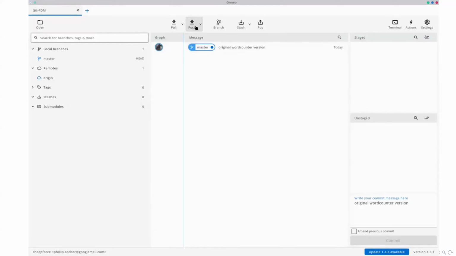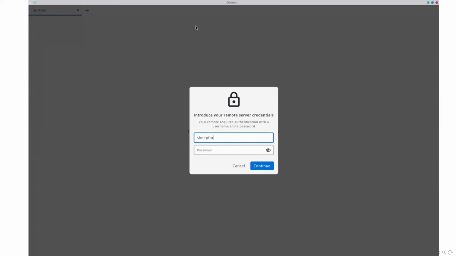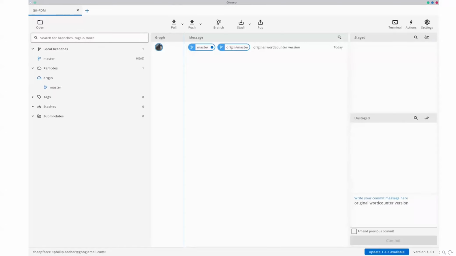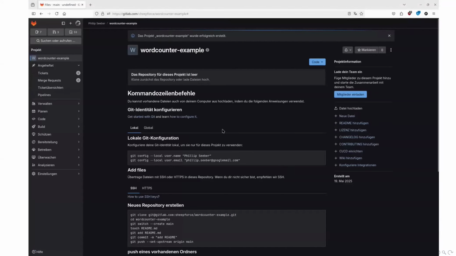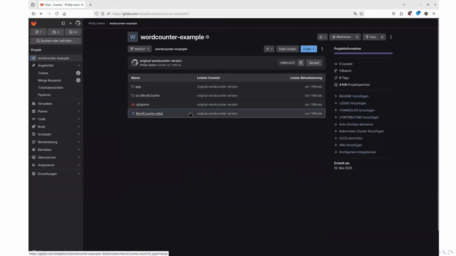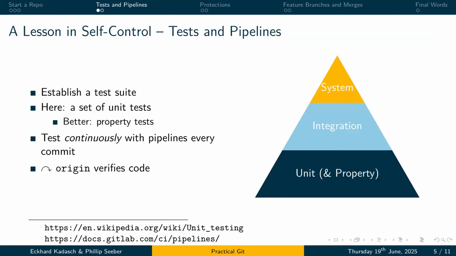And now we can push our local changes, enter our credentials, and synchronize our local changes to our cloud GitLab instance. And now you see we have this commit both on master and origin master, so the remote point. And if we reload, you see everything is here. All right. So now we have established basically what Eckhart has shown us.